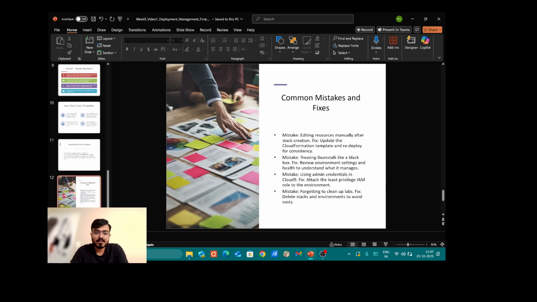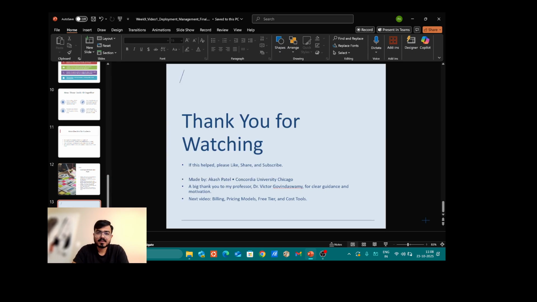Let's see one more common mistake. Using admin credentials inside Cloud9. How can we fix it? Attach an IAM role with limited permissions for safety. Let's see one more mistake. Forgetting to delete test environments. How can we fix it? Always clean up stacks and apps after practicing to avoid charges.